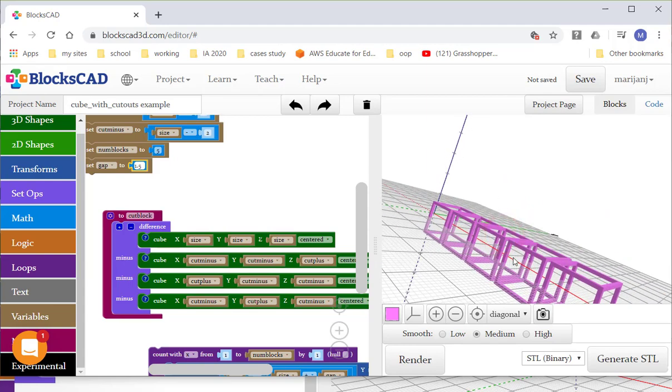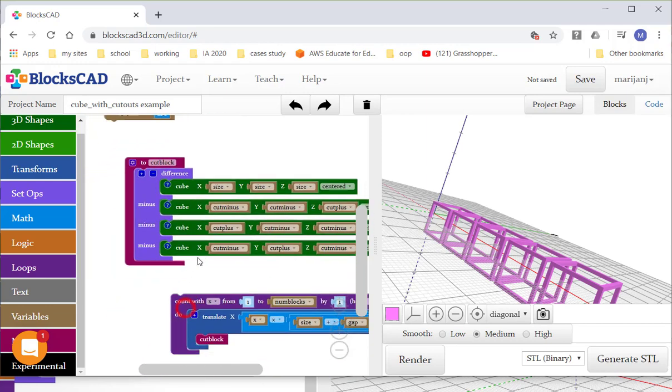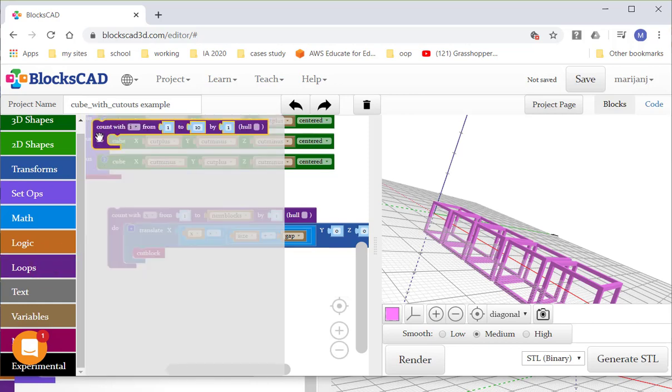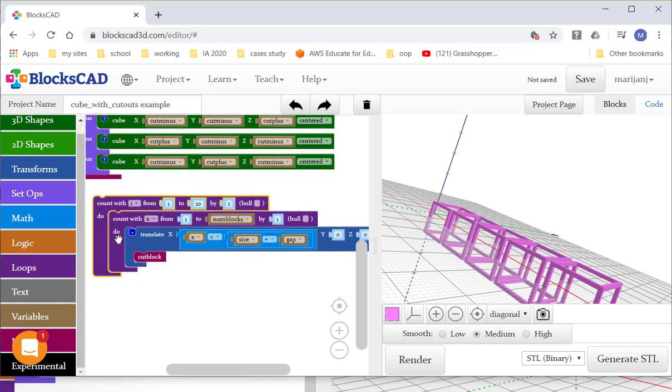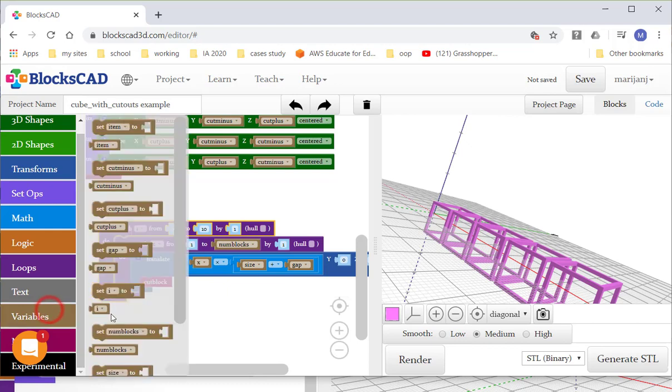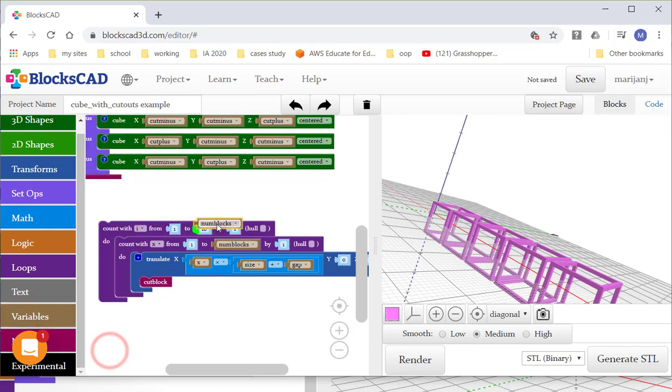Okay, so we have it in the X direction. Now we want it in the Y direction. So we're going to get another loop. We're going to put it around here. We need num blocks again. This will be num blocks. So let's get the variable num blocks. Put it in here, this slot.